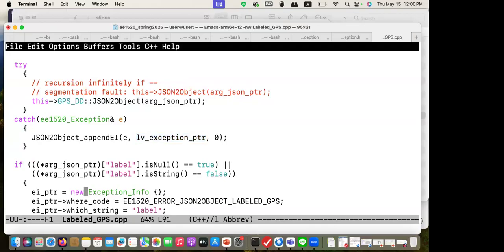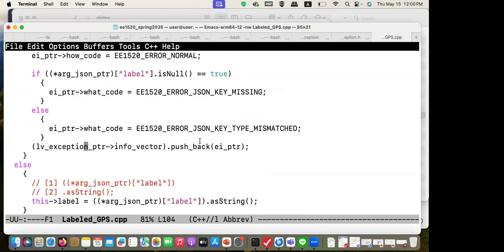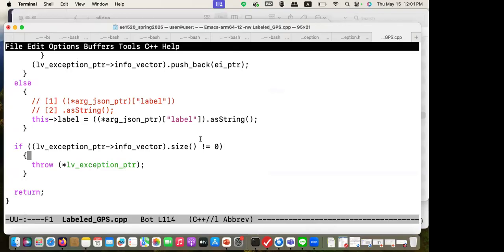And over here, you can see I'm doing the same check. I'm checking the label: is it null, is it a string. This part is the same thing. And again, you will have a pushback over here, info vector. And if not, I'm doing this. And at the end, it's exactly the same. If the size is not equal to 0, I'm going to throw this. Okay, so everything is very standard. Let me show you one more example, then we're done.